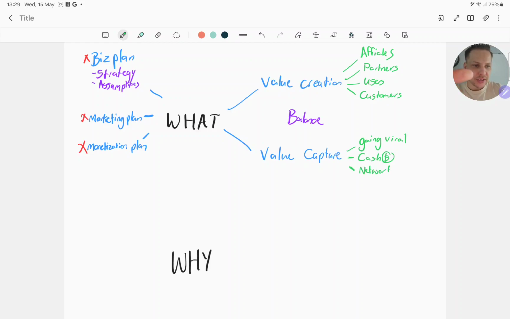Okay, so in a nutshell, that's pretty much what a business model is. To define it, it would be a structure which you incorporate into your business. That is not a business plan, it's not a marketing plan, it's not a monetization plan, but it is a plan that allows you to balance value creation with capturing value, right?